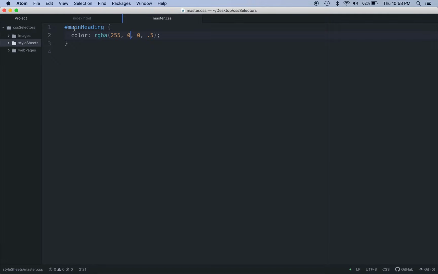The idea here, though, is that we're selecting an element based on the fact that it has an ID attribute and the value is main heading. So we're using this pound sign to select the element that has that matching ID.